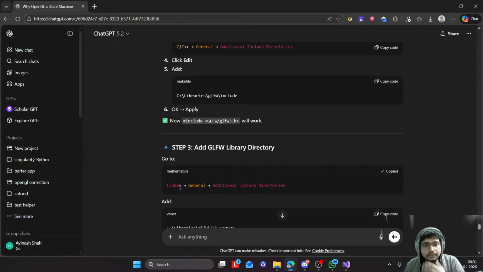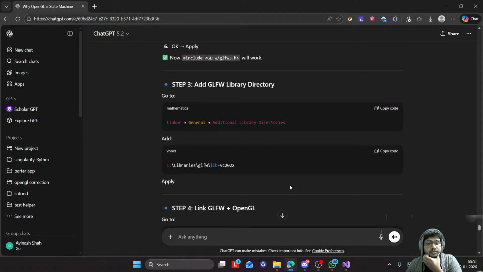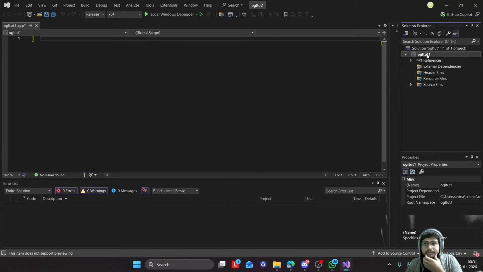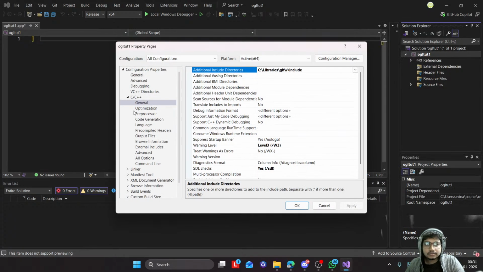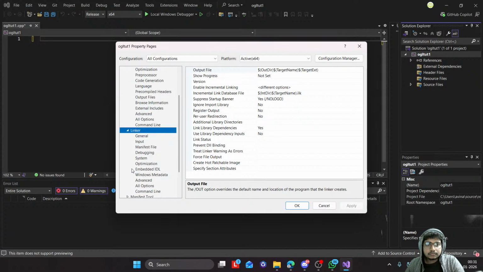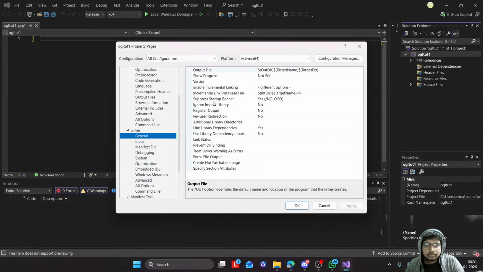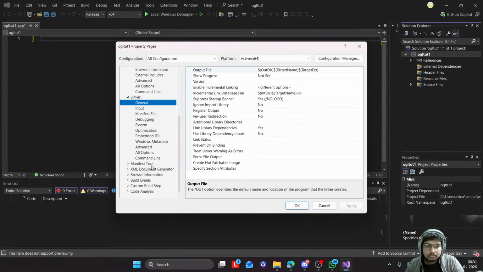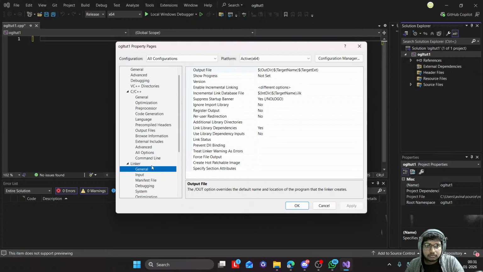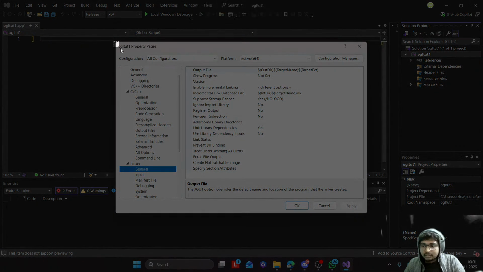So we have to go to linker, general, additional library directories. Properties, linker, general, additional library directories. Is it there? Let me ask ChatGPT again.